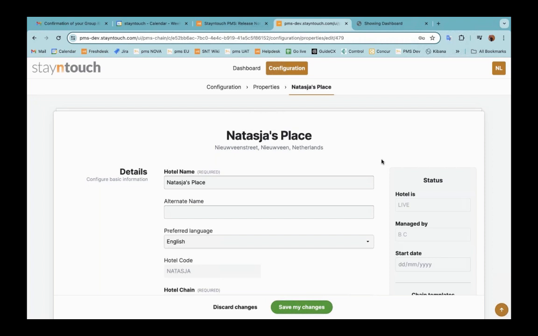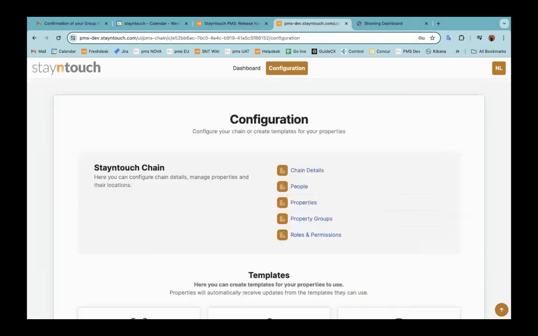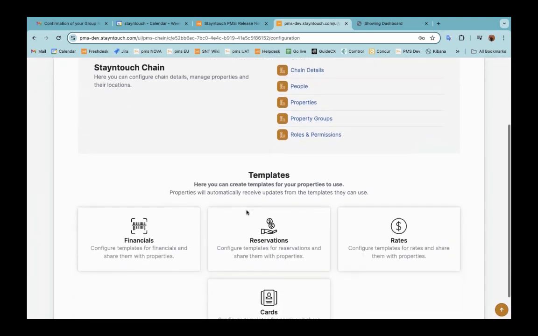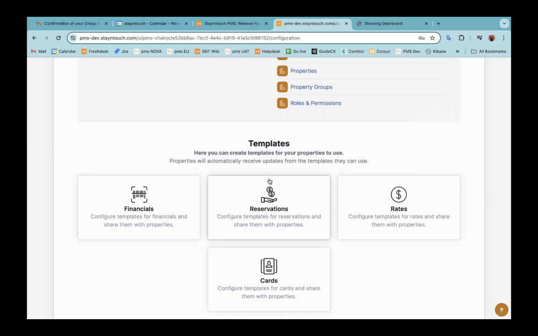For more information on this feature, please use the multi-property template configuration article on our help desk. There will be a lot more information in there as to the specific templates that can be created for your property. And as I already mentioned, to have this enabled, please contact customer support.